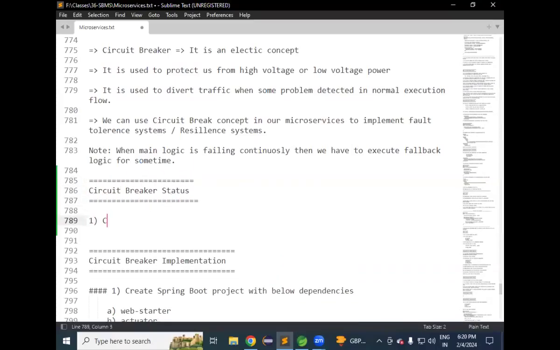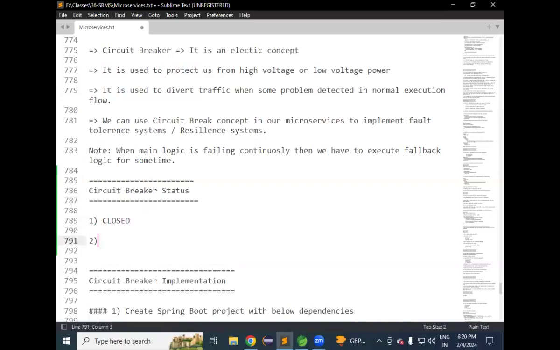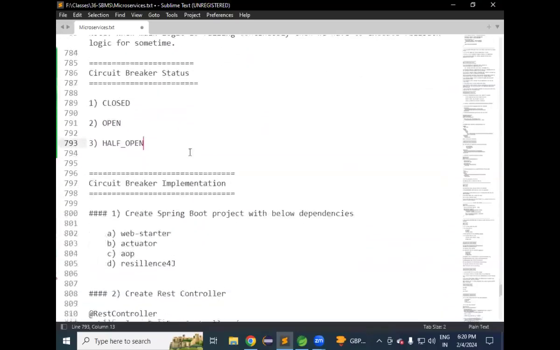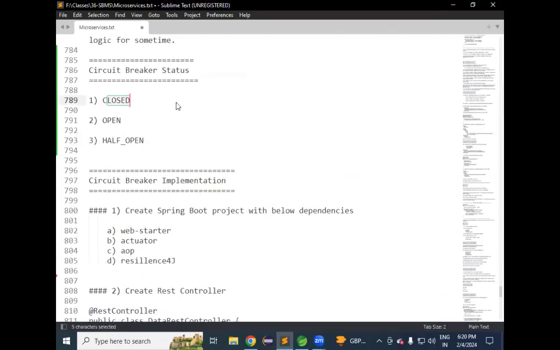First one is called closed state. Second one is open state. And the third one is half open state. What is the meaning of the circuit breaker being in the closed state? Nothing but there is no fault in our application. We configured circuit breaker, but still the status of the circuit breaker is closed. Circuit breaker closed, nothing but our application does not have any fault. Our application is working as expected.